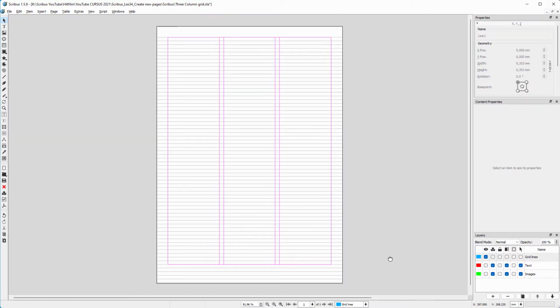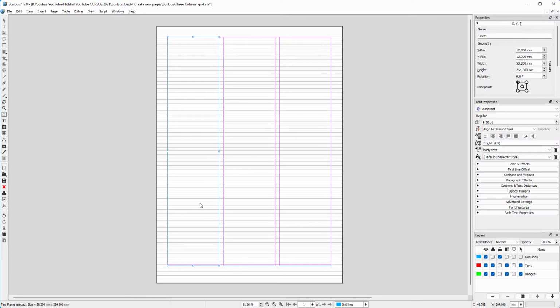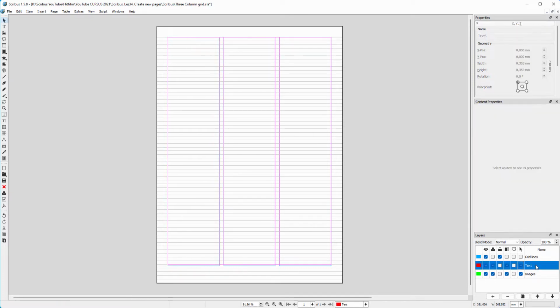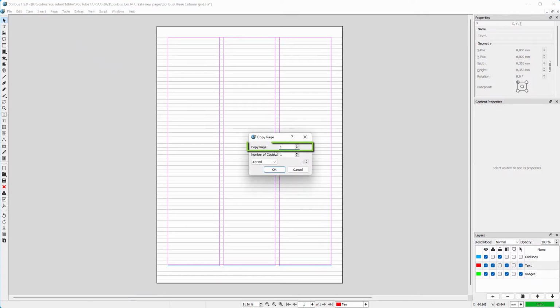Now let's say I need 6 pages. On my page, I have created 3 linked text columns. I would like 5 more pages with these text columns. To do this, I will go to Page, Copy. I copy page 1 and its content, which are the linked text columns. I need 5 copies. I want these pages to be added at the end of the document.